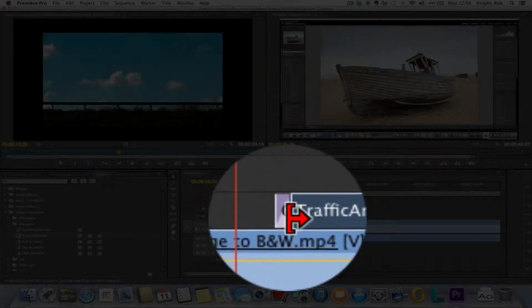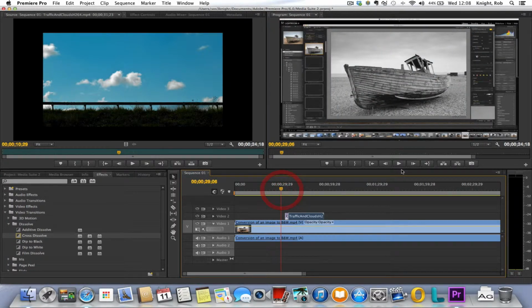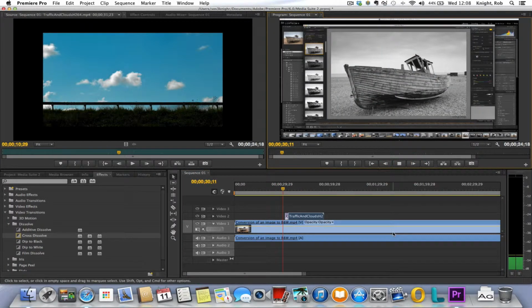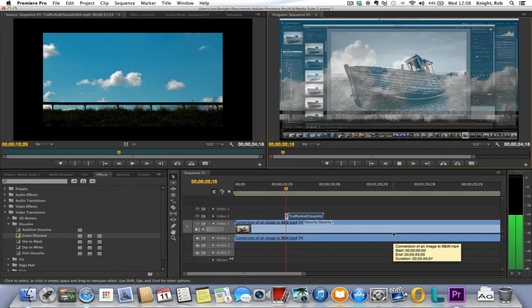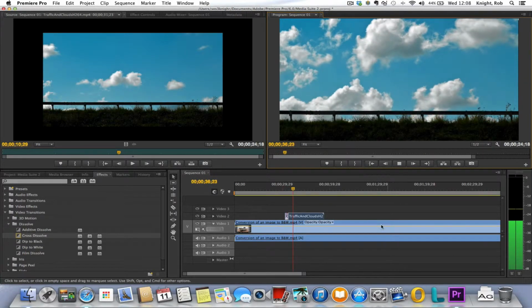Now what we can also do is we can make this cross dissolve either longer, should we choose, or shorter. But let's see how this cross dissolve affects the video now. So if we press play, and we'll see there's a much easier fade and transition into the video that we've moved from.